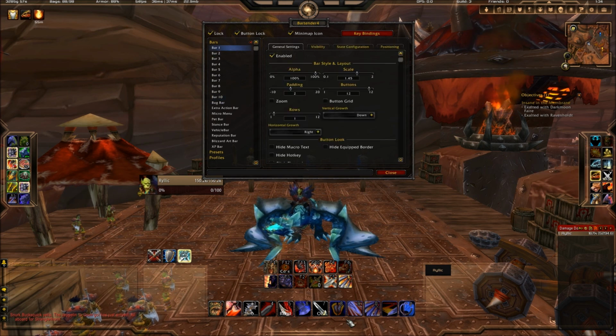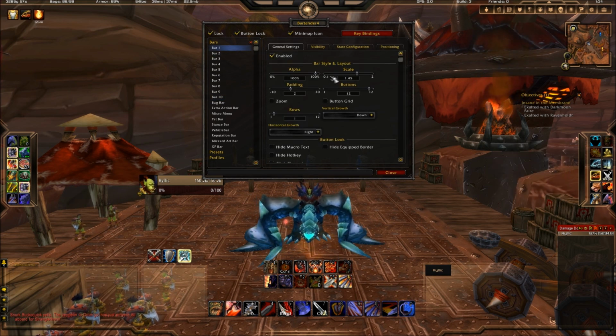Next thing you can do is you can go into bar 1, so this is my bar 1. You can change it how you want, so it's enabled.